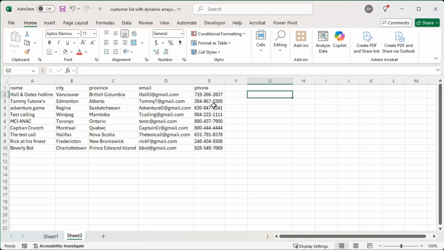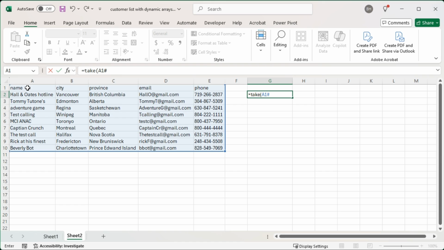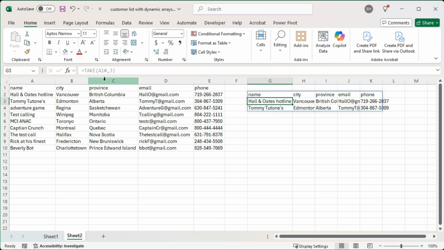Now with this array, you can take parts of it, the parts that you need. So what you can do is you'll go equals take. And what we're going to do is put an opening bracket and then put the A1 and then put a pound sign on it so it knows that you want to take this from the whole array. And you're going to put a comma and you're going to put 3. And that's going to give you the first 3 rows of your list.